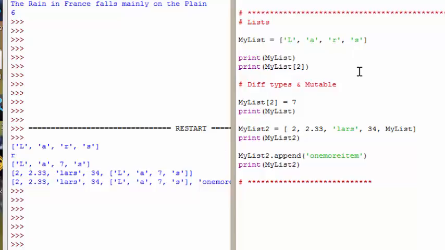Now, like your string, lists can be referenced by their index, but we still start counting at 0. So if I say print my list 2, 0, 1, 2, it should print the R. And it does.